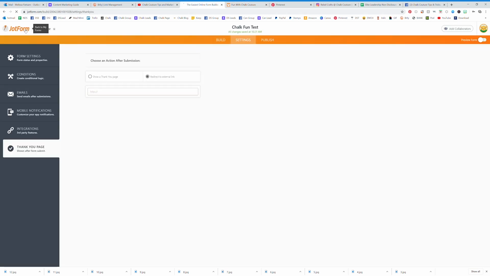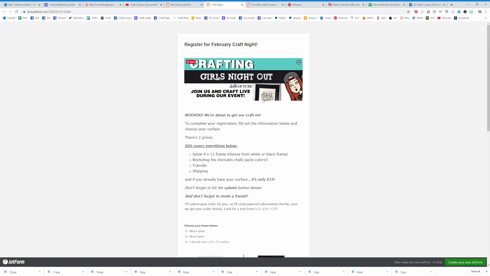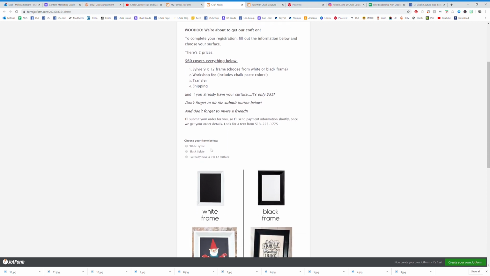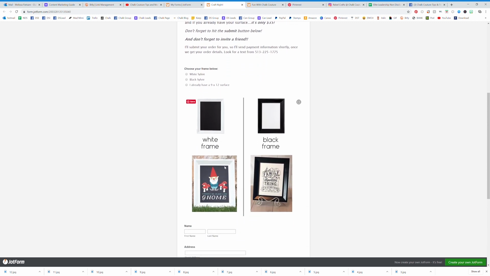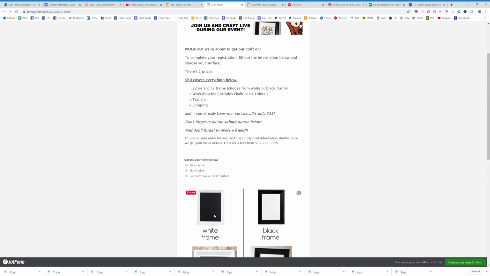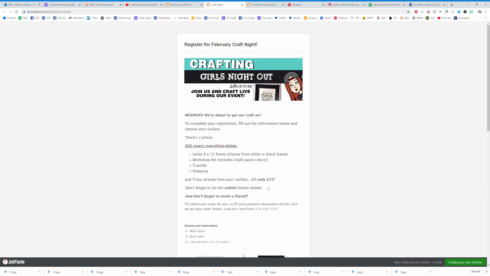There are other ways to use JotForm. You can see from mine, I actually did a craft night, and I like to take orders this way. So craft night, you can see, let's see, view form. So you can see I do my craft night and I explain what it is, and then I say you get to choose which frame you want, and then put all their information in, and are they attending the online or in-person event. So I can actually take orders and have them choose things, and that's really nice too.